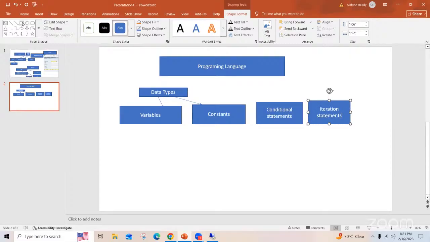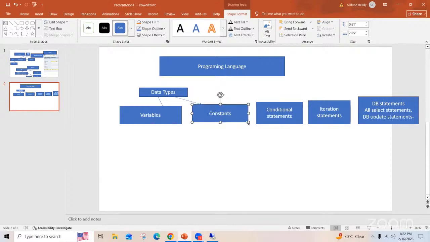Next, very important, are database statements. All select statements. Without this, no SAP, no IT. And also database update statements. Can anyone tell what could be the database update related statements? You are all from a CS background, right? Using these statements, data will be updated into the database.